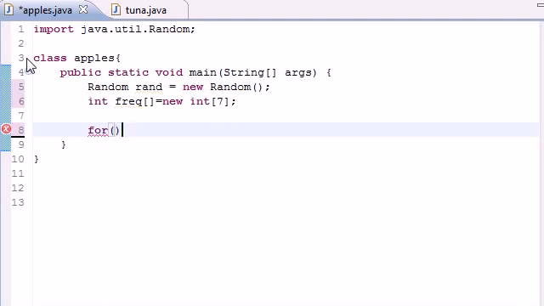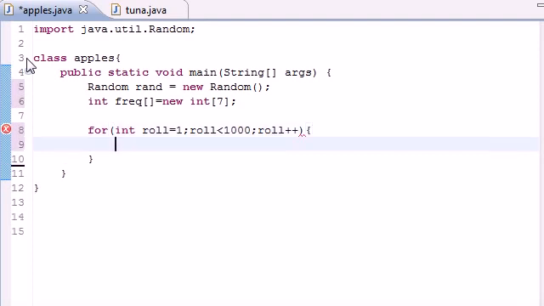Let's put for, and just put int roll equals 1. We'll start at roll number 1, and roll less than or equal to 1,000 if you want to roll 1,000 times, and of course increment it by 1. Again, this just loops 1,000 times. You should know that, but what I want to teach you guys is this. Actually, let me write the line of code first, and then you can see exactly what's going on.